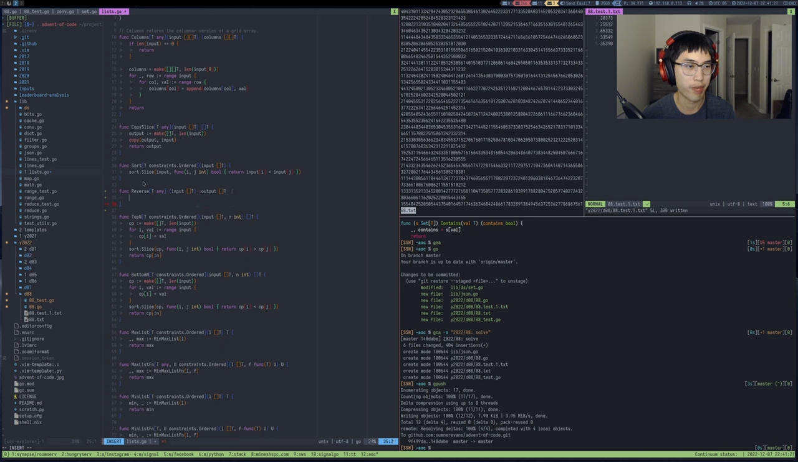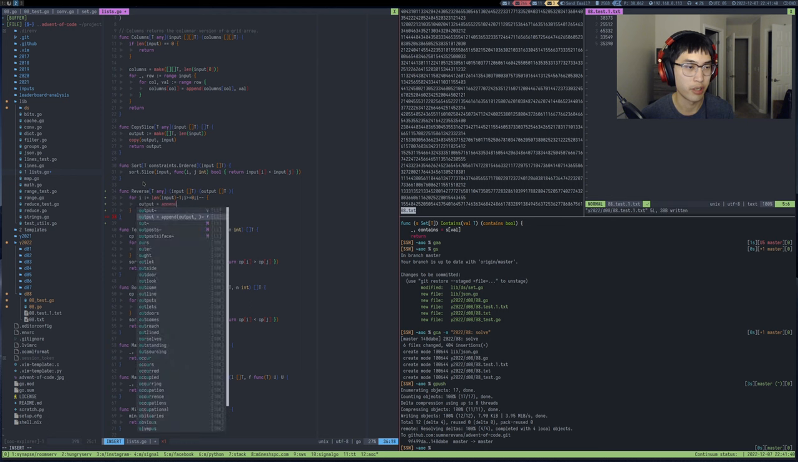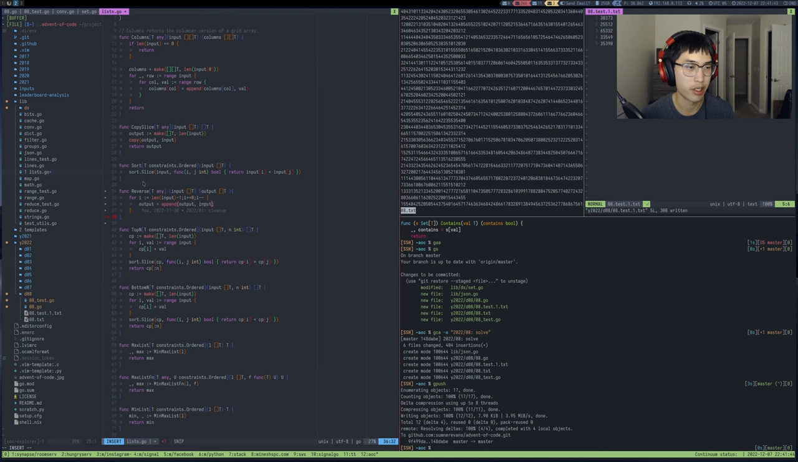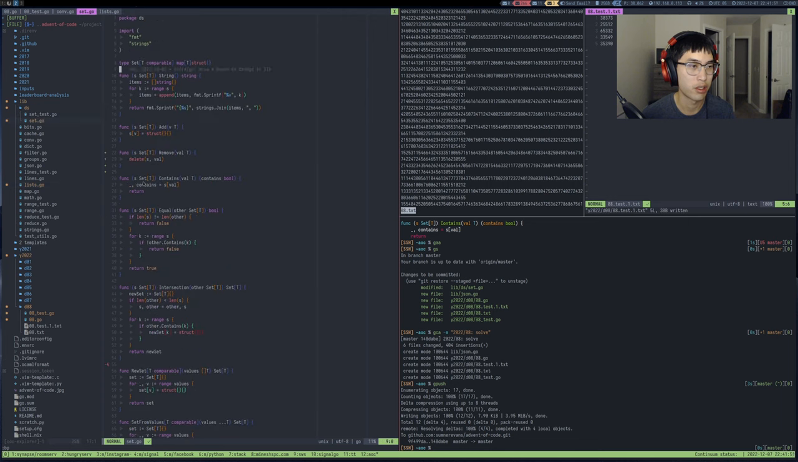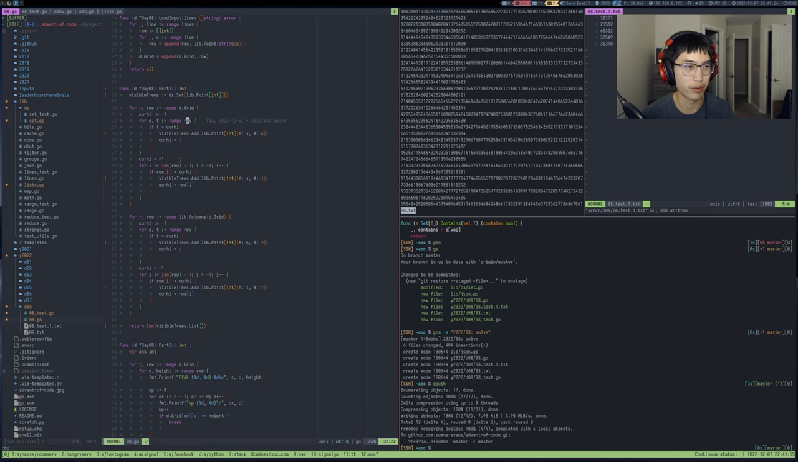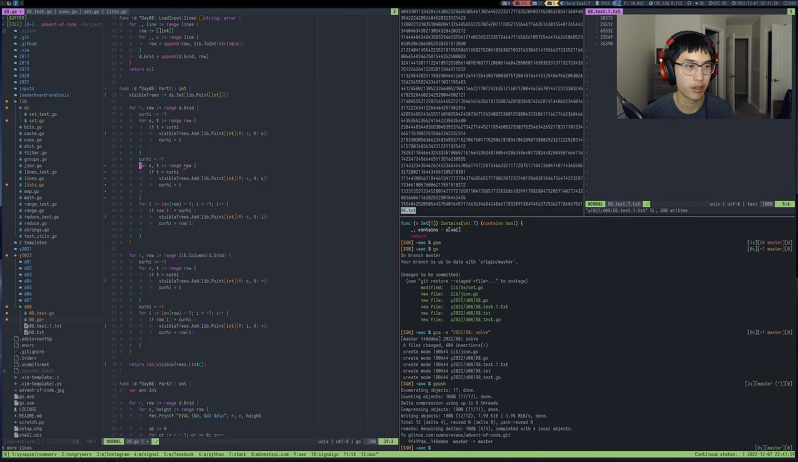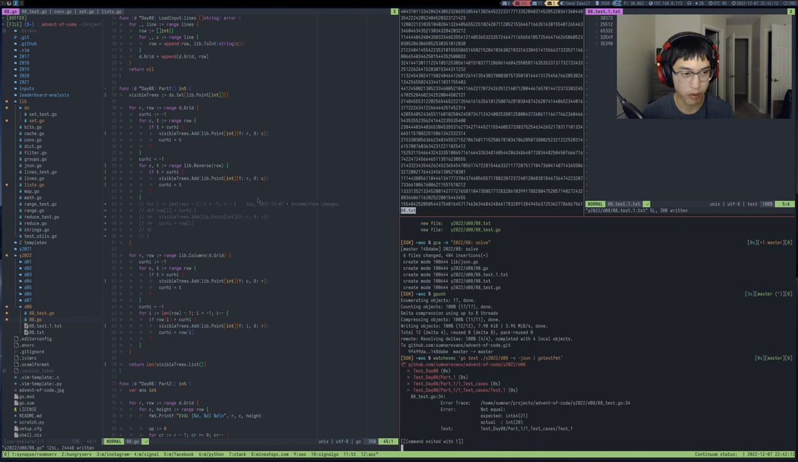So this can make it a little bit cleaner. Then the code will literally be the same for both directions. It's a little bit inefficient, but who cares? For i from input minus one, i greater than or equal to zero, i minus minus, output append input i. Okay, so now I can just do the exact same code. That should work. That should not work.